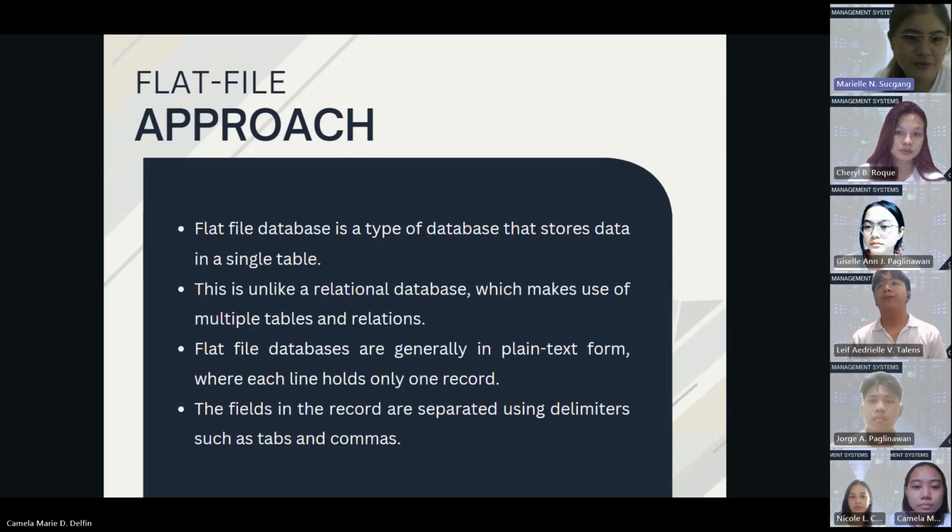Flat file database is a type of database that stores data in a single table. This is unlike a relational database which makes use of multiple tables and relations. Flat file databases are generally in plain text form, where each line holds only one record. The fields in the record are separated using delimiters such as tabs and commas.